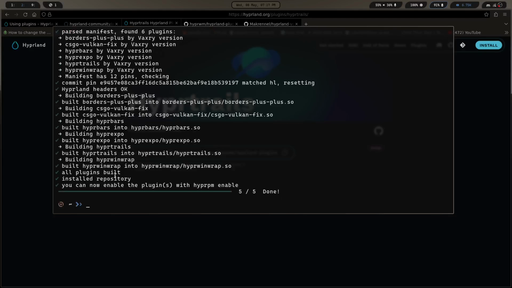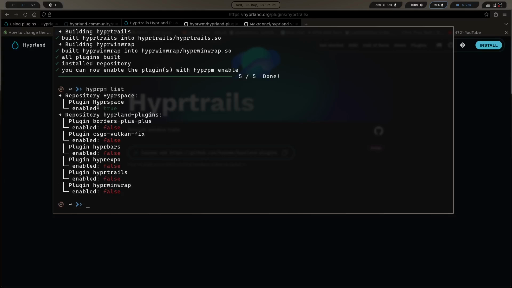We have installed. Now if we do hyprpm list and hit enter, you can see we have all these other plugins added. We have Borders++, CS Vulkan, Hyperbars, HyperExpo, HyperTrails, and HyperWinwrap. So which one should we enable?